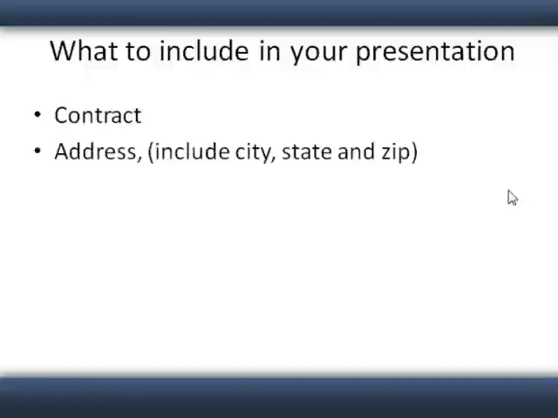Number two, we're going to want the address. And guys, make sure you include the city, state, and zip code. I've gotten some that were just street addresses, and I didn't know exactly where they were. I want to make sure that it includes the entire address. It will help in the clarification process.